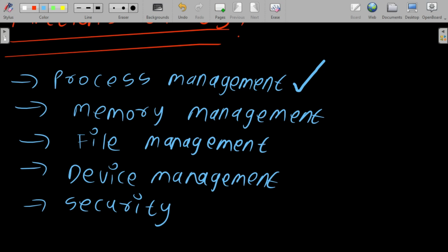Let us see memory management. Memory is limited. The operating system allocates memory to programs. It also removes memory from programs that are finished. This ensures smooth performance. So we have done with memory management.